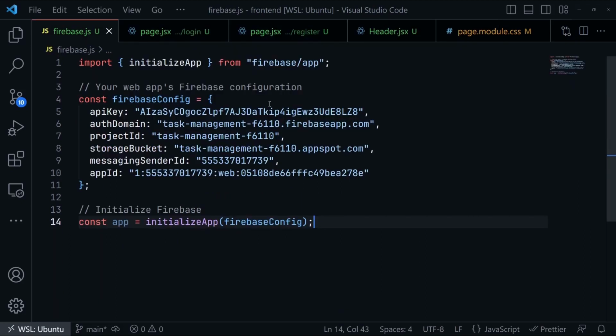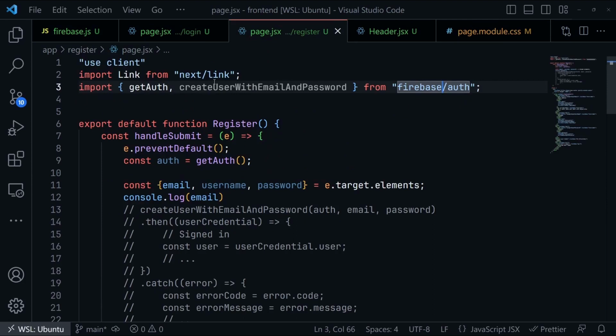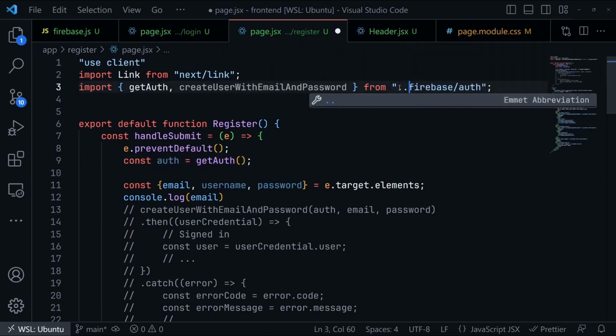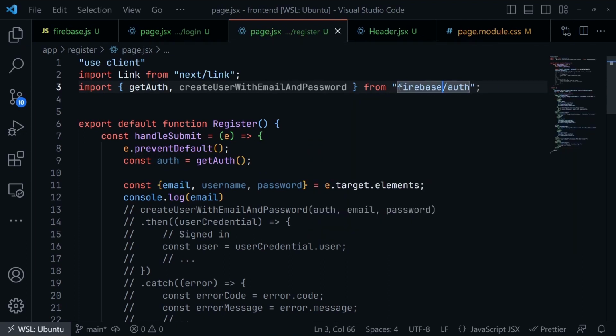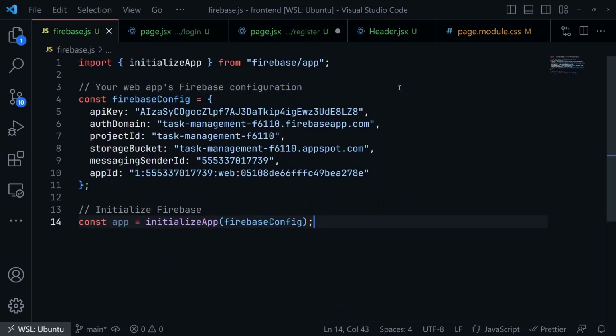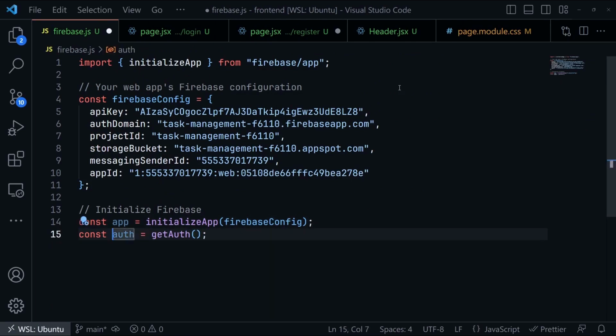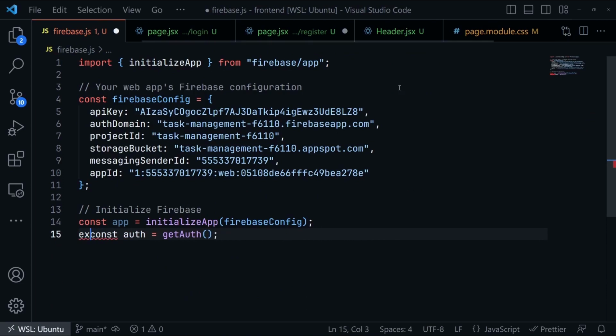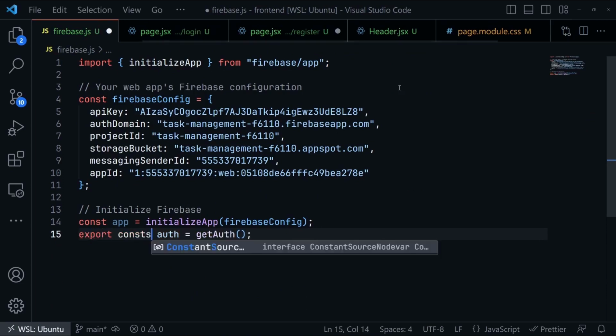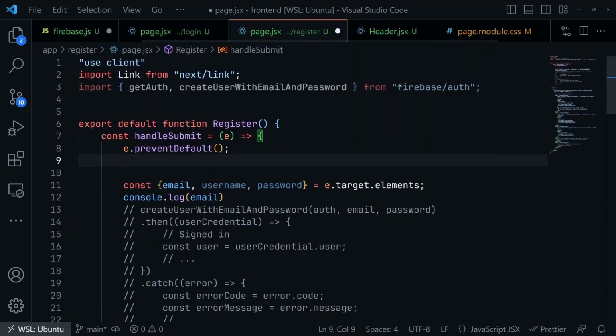One way we can do this is copy the config over here and use it, but it's not a good idea because we need the same config for all the files. You could also import it directly from the Firebase path, but a good way is to cut this part and put it over here. This is what people actually do when they use Firebase. You can export this variable and import that particular variable from here.